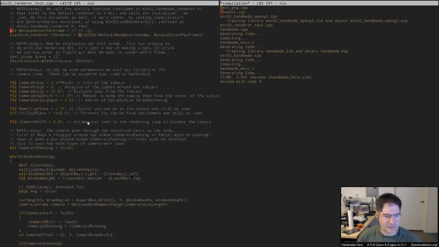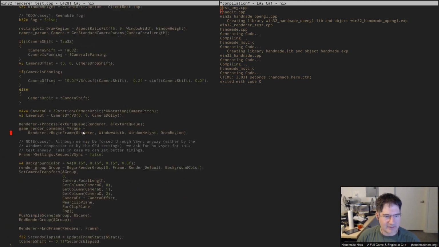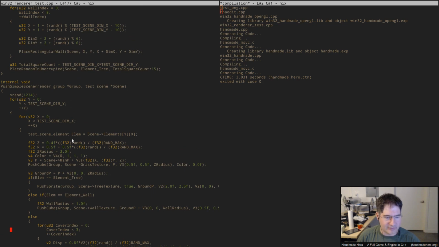So looking at the renderer tests, like I said, I'd like to clean up some of the camera stuff here, and I'd like to clean up some of the sprite push stuff. Those are the two things that we really have left to clean up there.